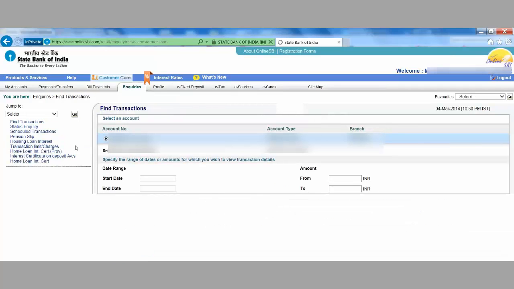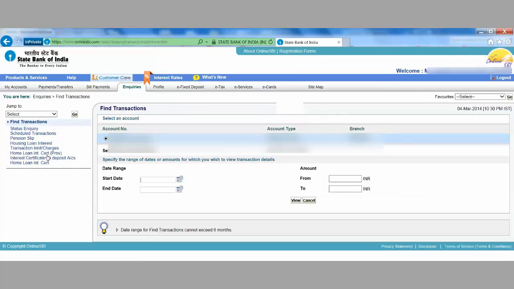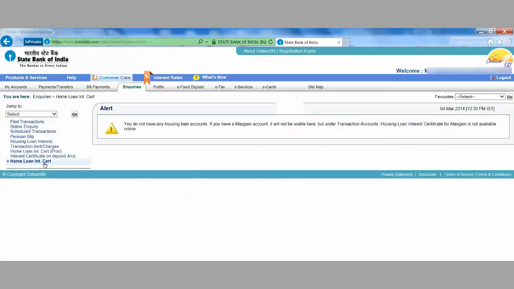Note that when there are certain options available, they are jumping to other tabs. I came back to inquiries and we continue with home loan interest certificate. Here again, you will get a certificate for the financial year which is completed for your home loan. Note that at any point of time, you can click on jump to go to any of your favorite option.